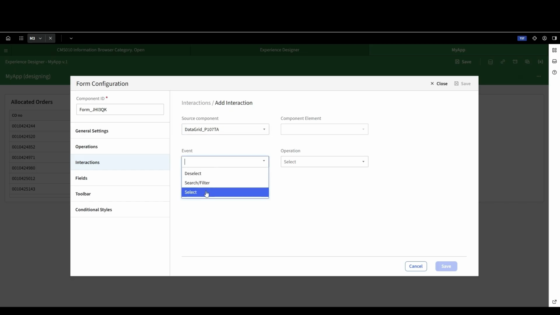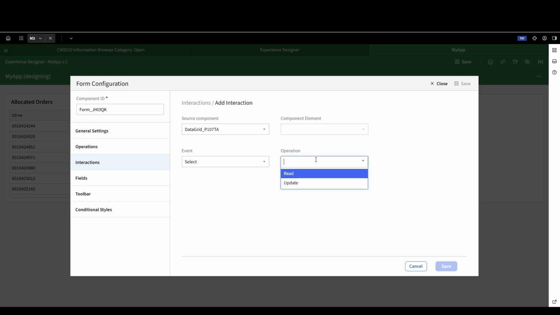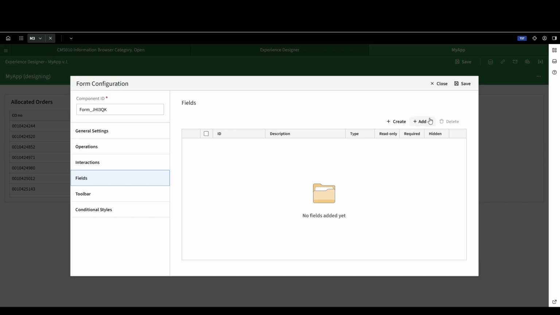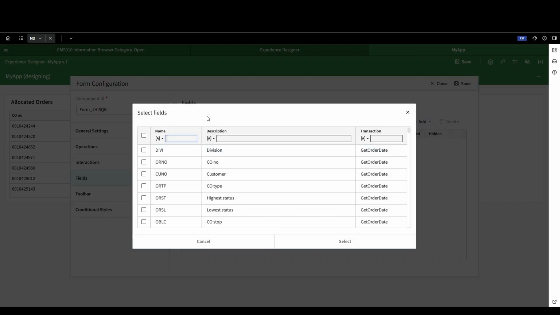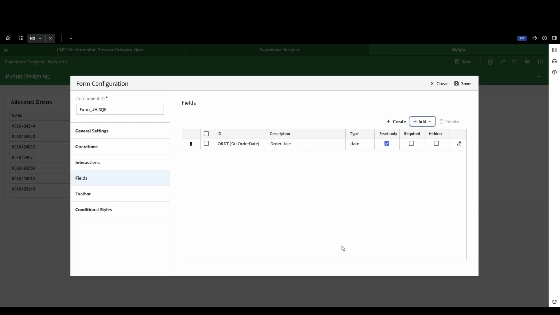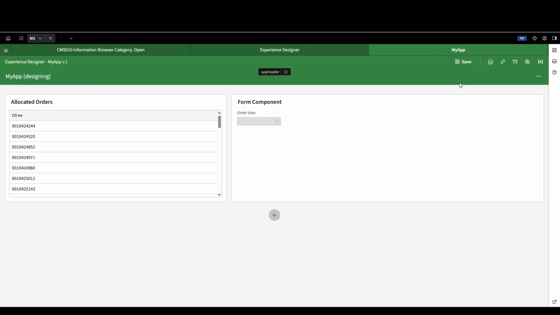The event we are looking for is Select, that is, clicking on a row. Next, we have to tell the component what operation to trigger whenever we click on a row. In our case, the read operation we just configured in the Operations section is the one we want. Finally, in the Fields tab we add the output field from the data service that we want retrieved by our event. In this case it is the order date. Once we select it, we must remember to save our settings. The order date field will now show in our form component.